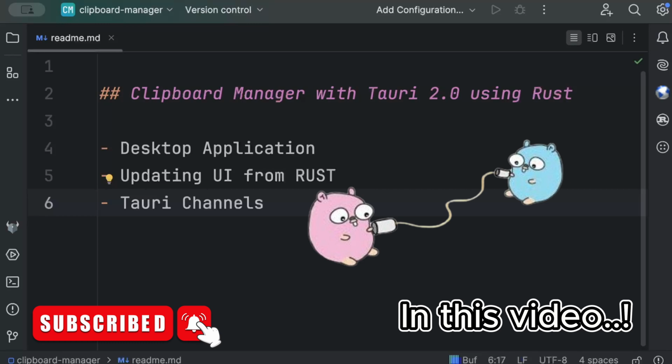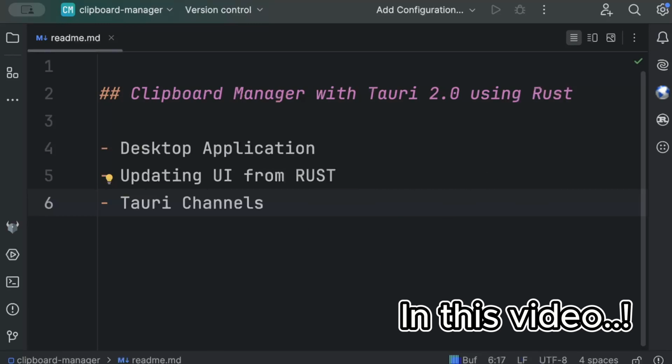So we'll be using Tauri channels in this video to send the text which has been recently copied to the clipboard to our UI, so it shows in the history. So without further ado, let's begin and dive into it.